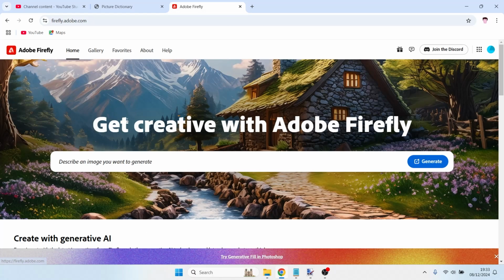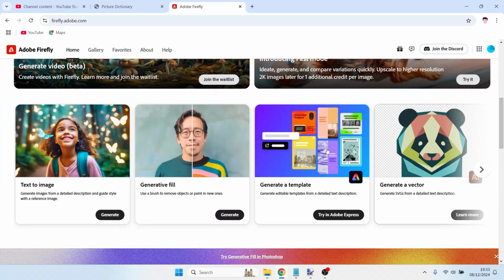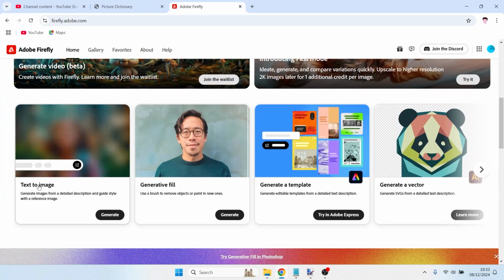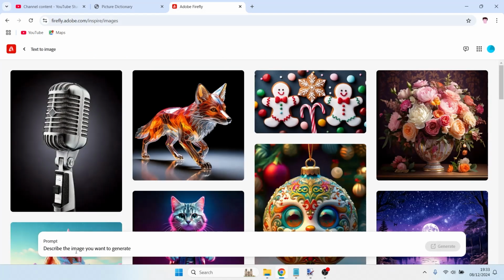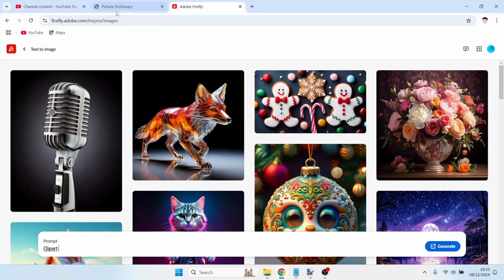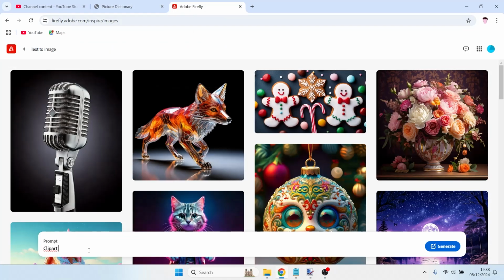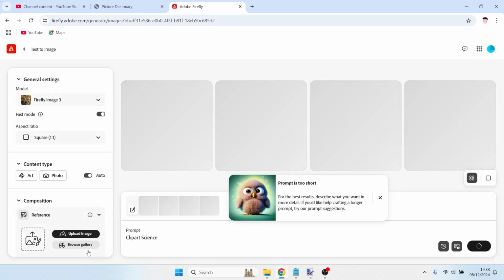So as you might already know, we've got these different features on Firefly, one of which is text to image. So that's the feature I'm using. And so obviously I want clip art. And then I've got a list of words which I'd like clip art for. Science. So I'm going to put clip art science. See what happens.